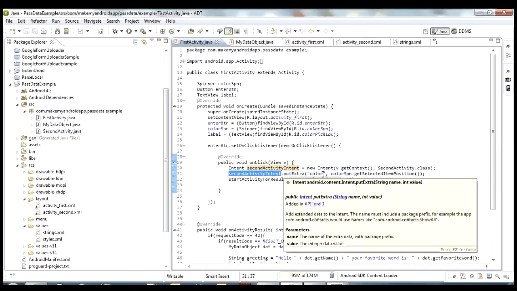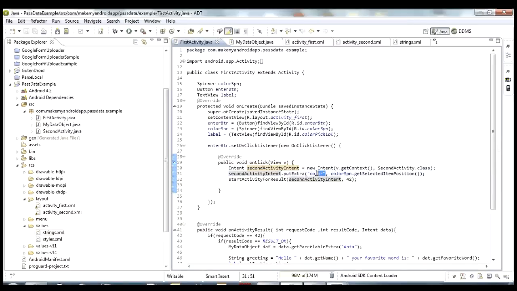So we say putExtra. The name that we want is going to be color, and that's just an arbitrarily chosen string, and that's just the string we're going to have to use when we want to get this data back out of the intent on the other side. So whatever you put here for putExtra, you have to use the same string when you do getExtra on the other side. So we're going to call ours color, and then the value that we're going to pass is colorSpin.getSelectedItemPosition. So that will pass whatever position is currently selected inside of the color spinner.